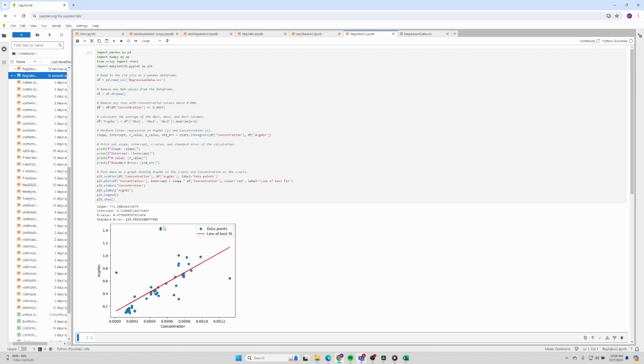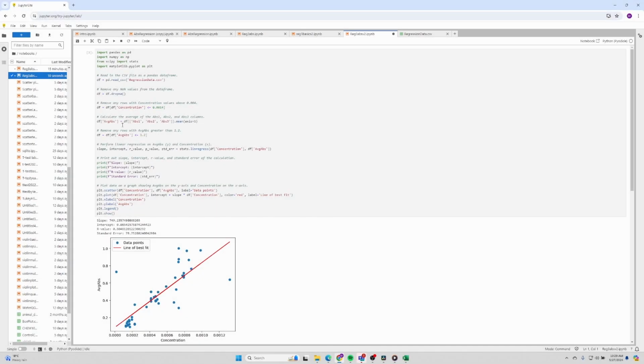So let's see what happens if we get rid of these here. I'm going to try to put in something where I can get rid of the absorbance values that are greater than 1.2. Okay, and so what we've done now is, after we've done the average of the absorbance, we've removed any rows with absorbance greater than 1.2.